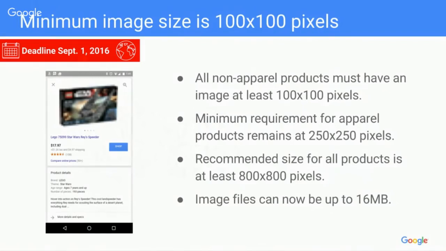It's one that people may click through on just to figure out if it's the product that they're looking for. And so you're going to get a lot of what I call curiosity clicks that really won't convert very well. So create really good high quality images. Again, the bar should be 800 by 800 as your target or better. The minimums are 100 by 100 for non-apparel and 250 by 250 for apparel products.